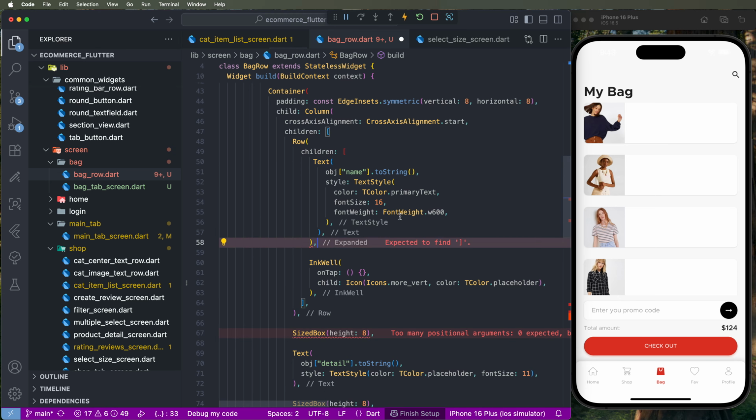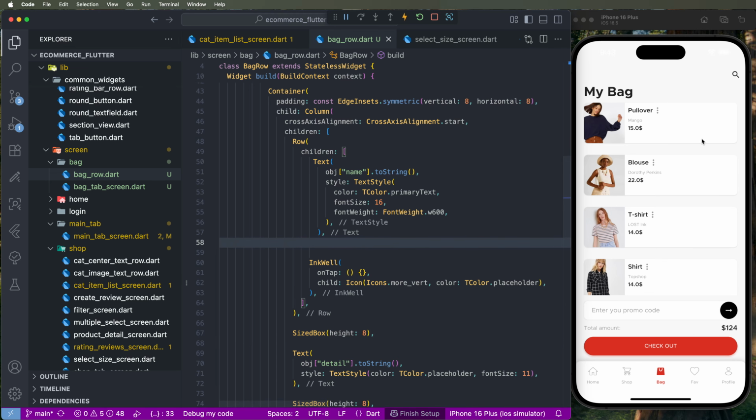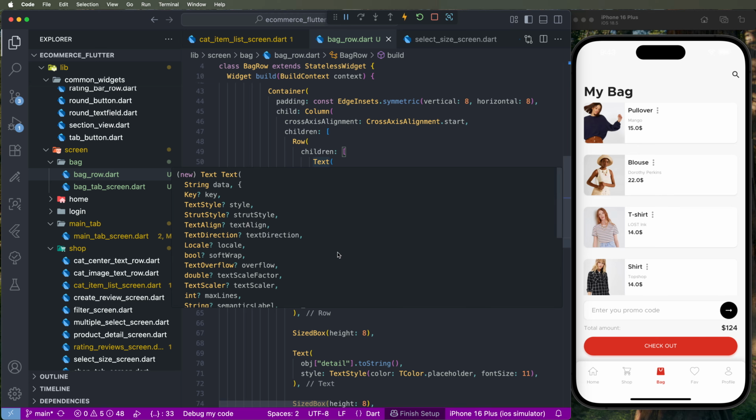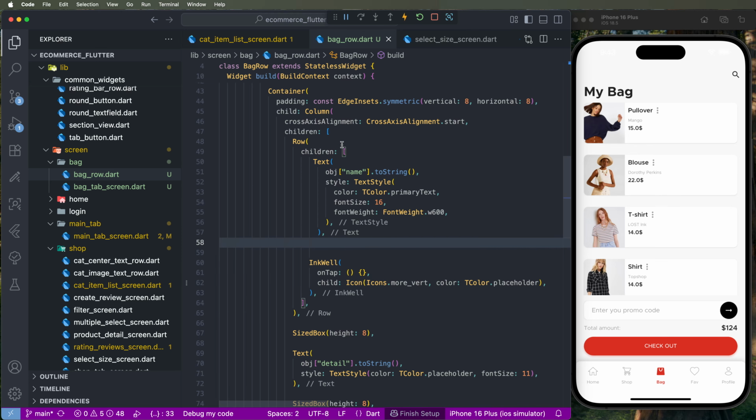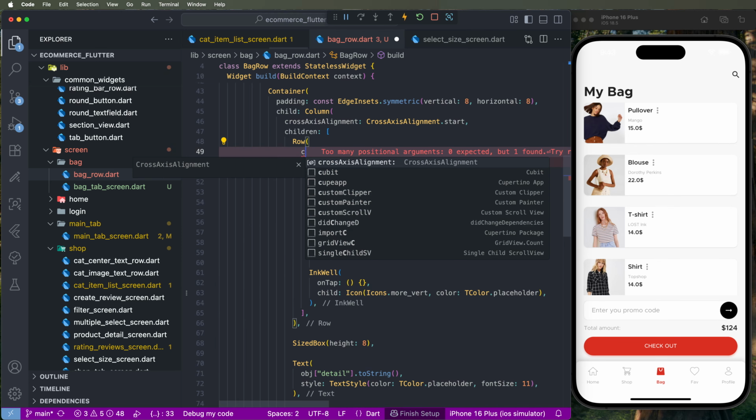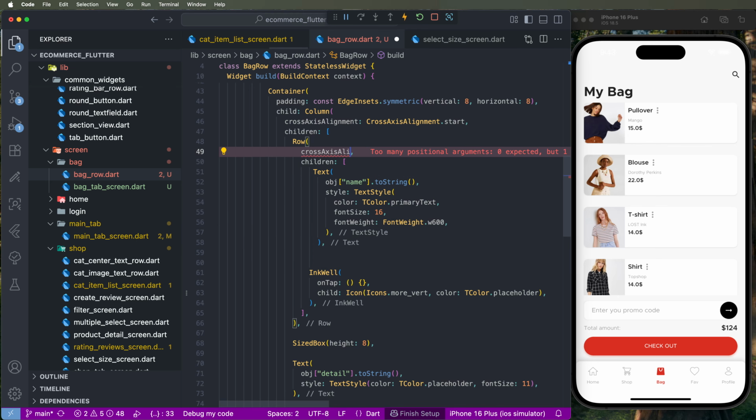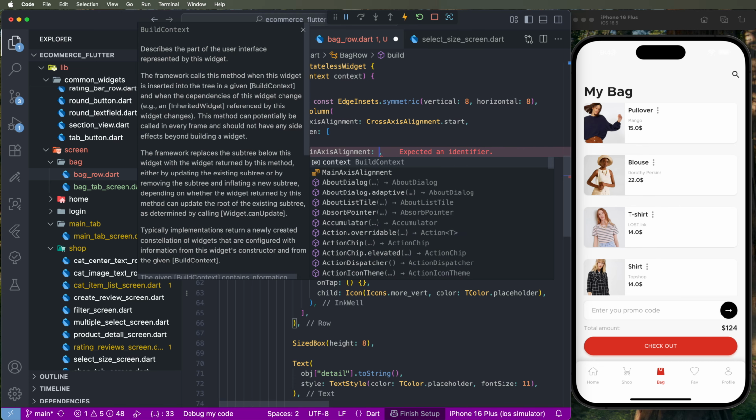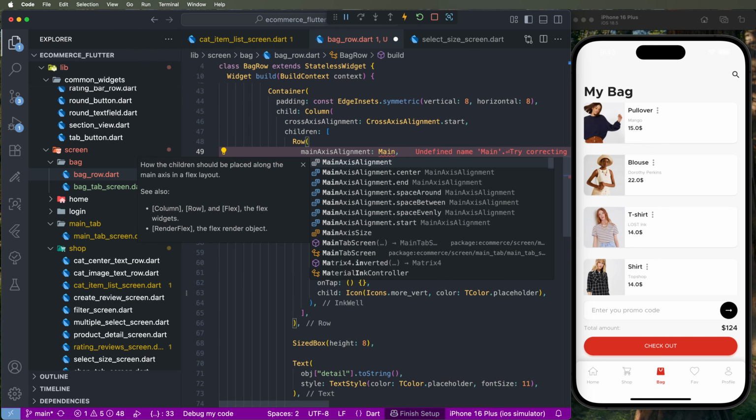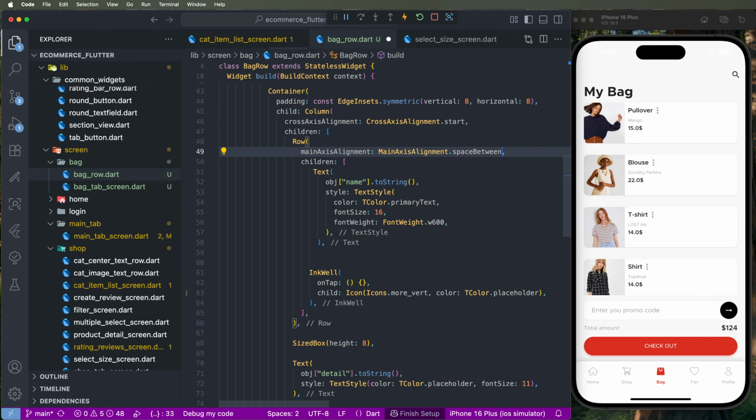Remove here. Show like this. Why? Making here, there's an issue with scroll. Cross axis, not cross. Need to set the main axis alignment to space between and show like this.